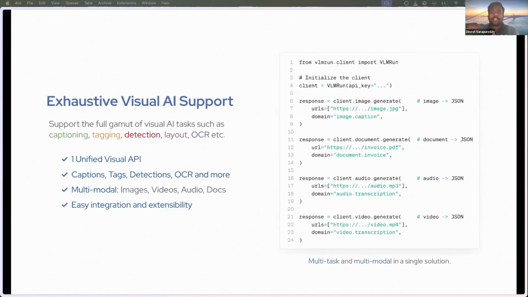The second major capability is comprehensive visual AI support. What do you mean by that? It is one API call where you can do different vision tasks like captioning, tagging, object detection, layout parsing, and even OCR. Traditionally, you would need multiple models and pipelines to handle each of these tasks, but here they're all unified under one API.